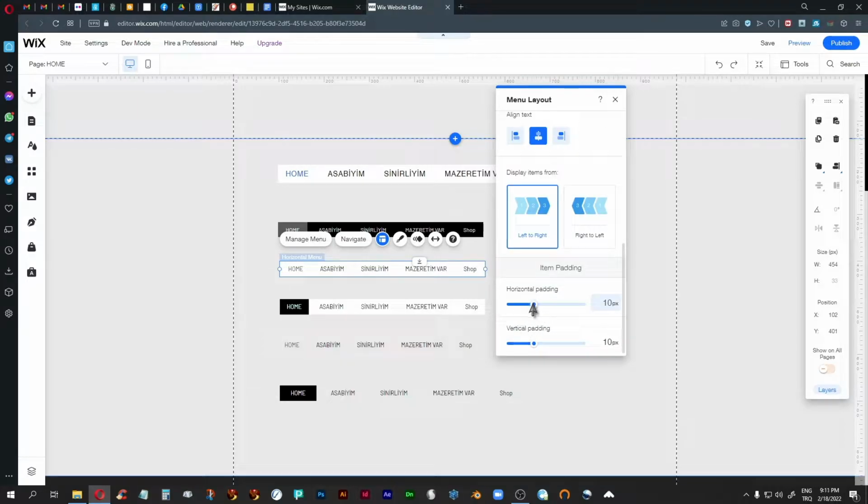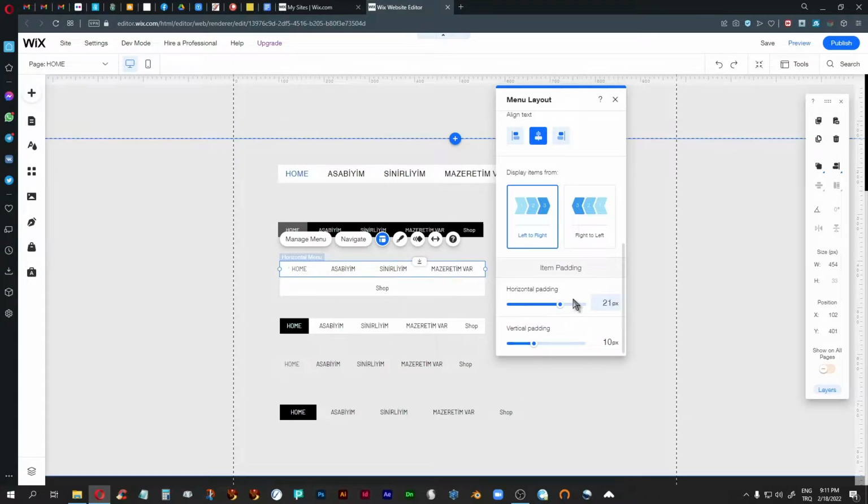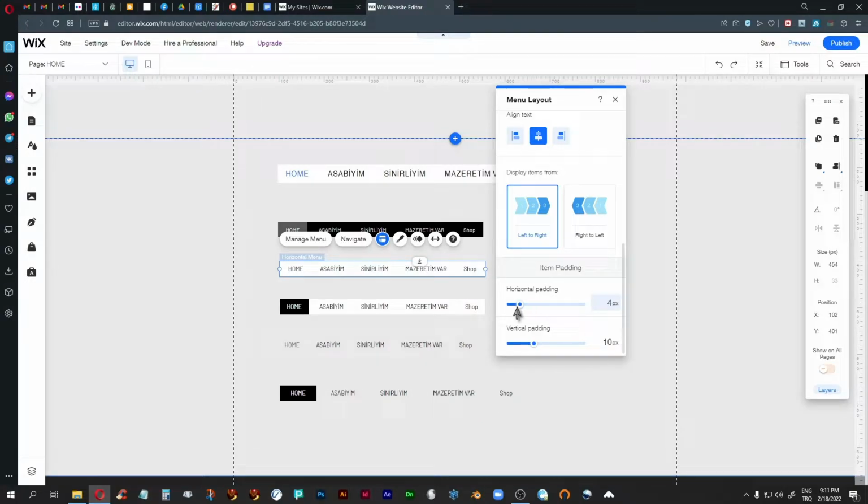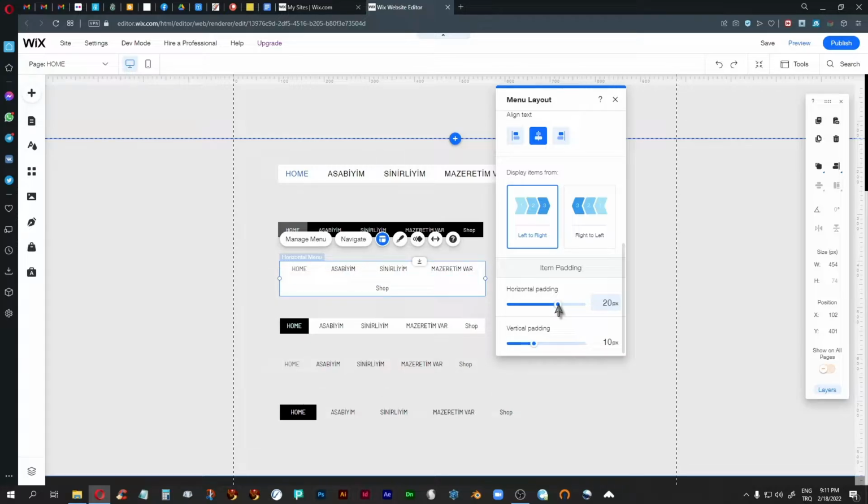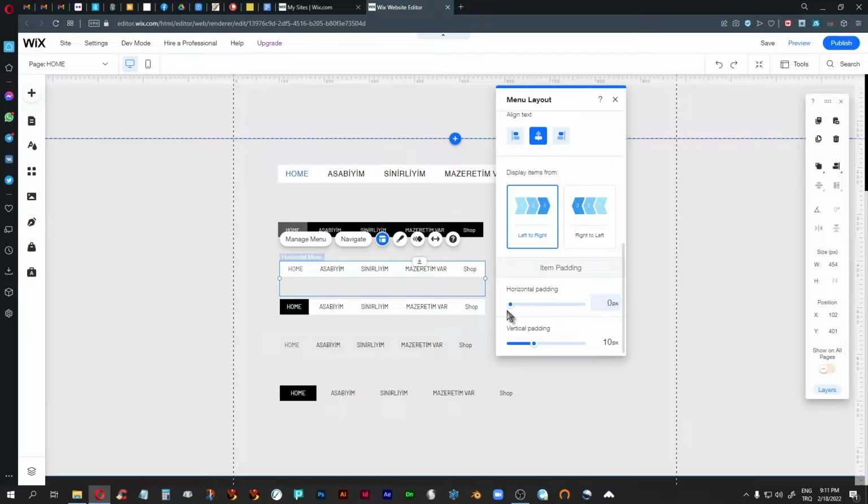Item padding, horizontal padding. If you increase this, your bar is going to get fatter, and it's not only going to happen in this direction but also in this direction. So also some of the things will then move over to the one below. So I don't want that. I want this to stay at 0.